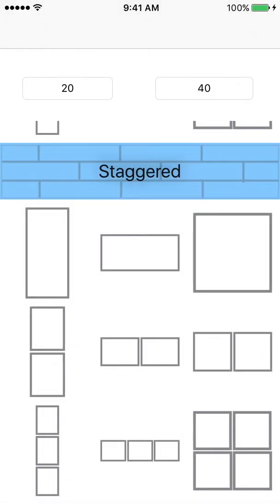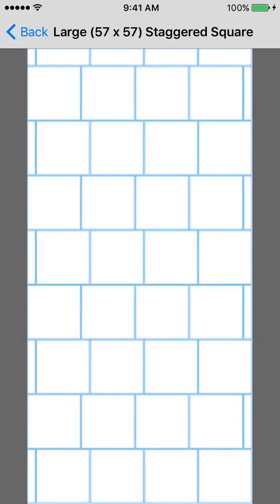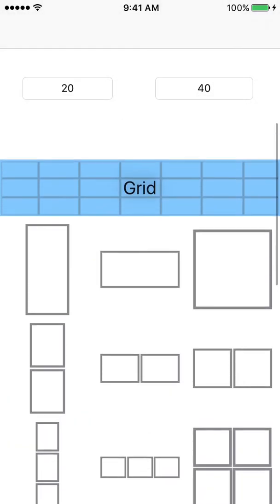Let's look at a few other layouts and panel shapes and sizes. We're going to choose the large square, which is in the top right in the staggered layout. There it is in the grid layout.